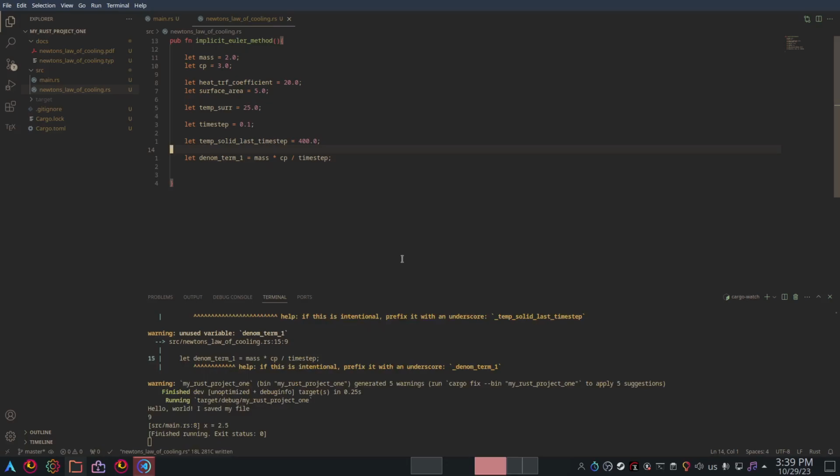If you do it right, it's fine. Let's say you actually make a careless mistake and you type MCP minus time step. You will still calculate denominator term 1, but if you don't realize this mistake early enough, you will run into bugs later, and then you will find yourself in trouble.